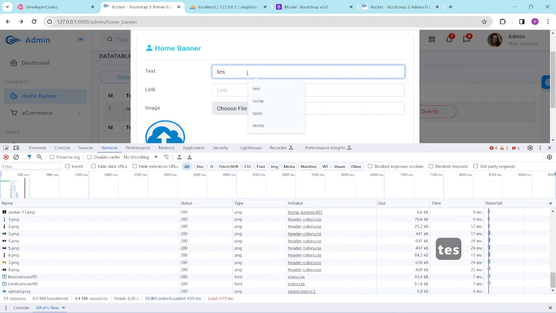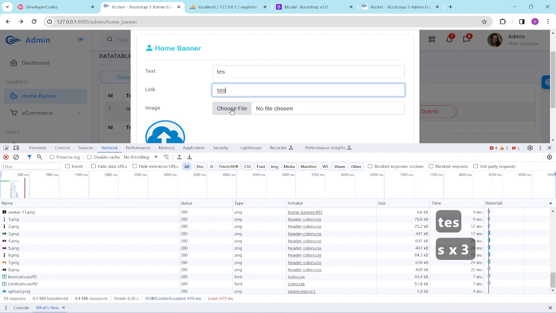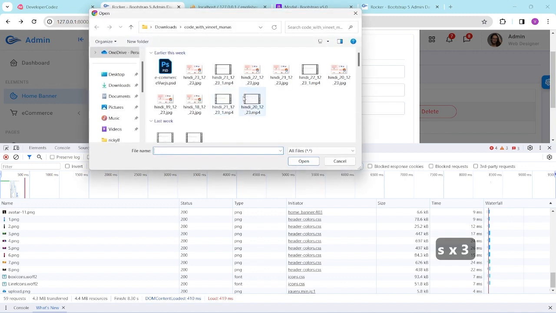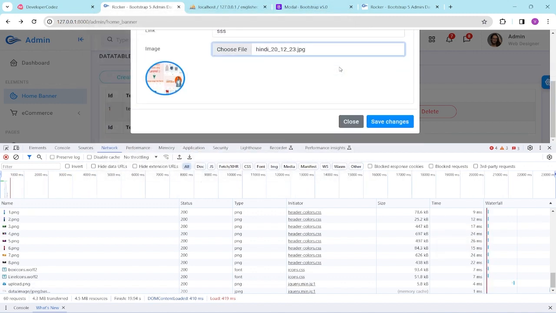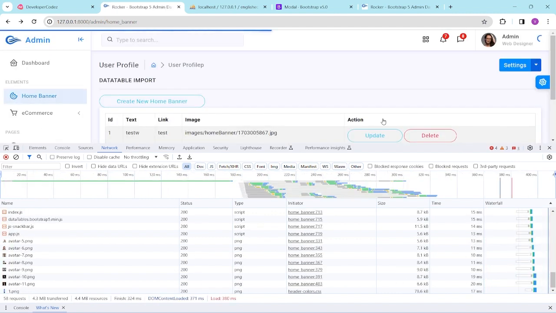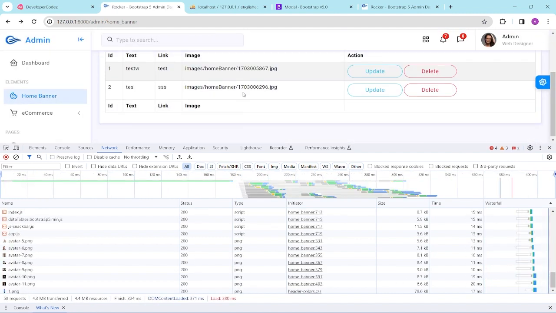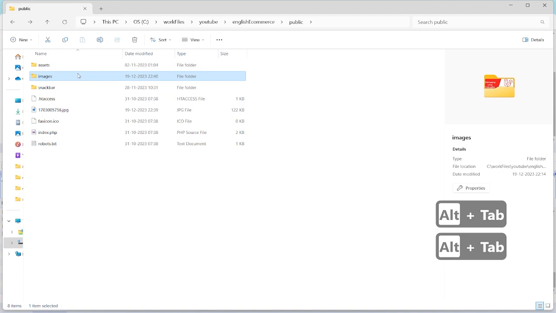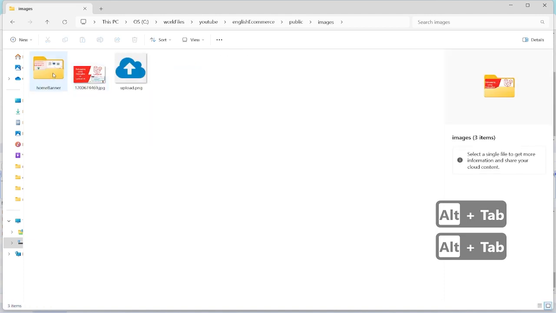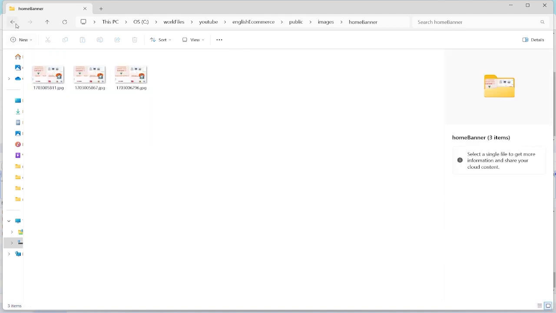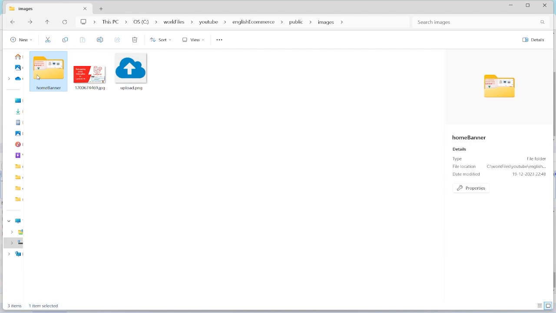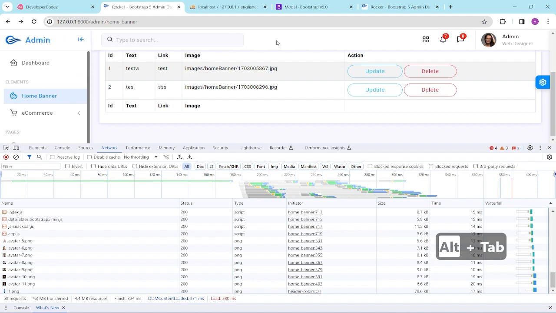Also test link anything image, save changes. Now two records have been made, and also one thing more: images slash home banner, a new folder has been created as well. So hopefully we completed this section, but now only one thing is pending, that is the delete part.